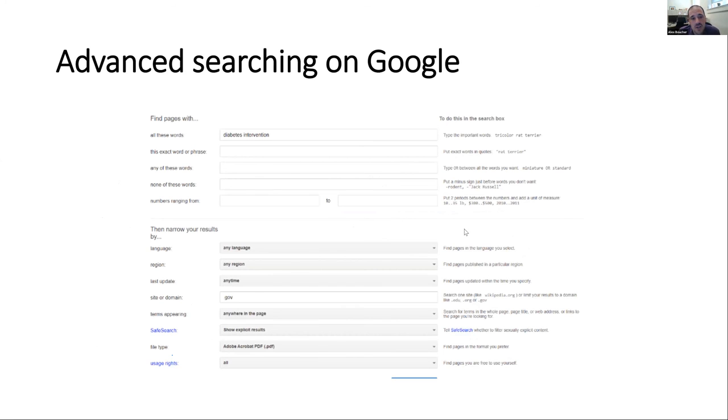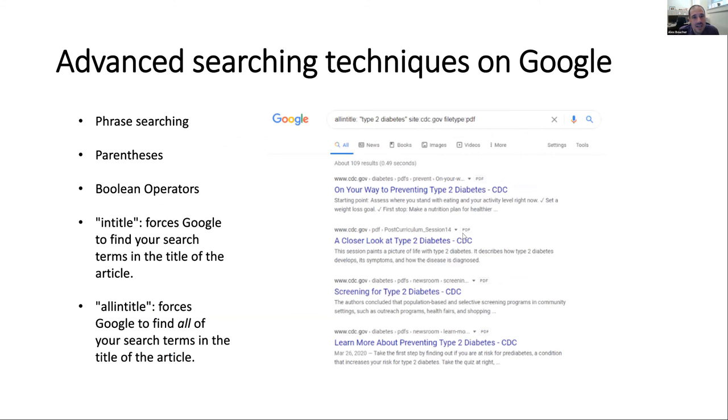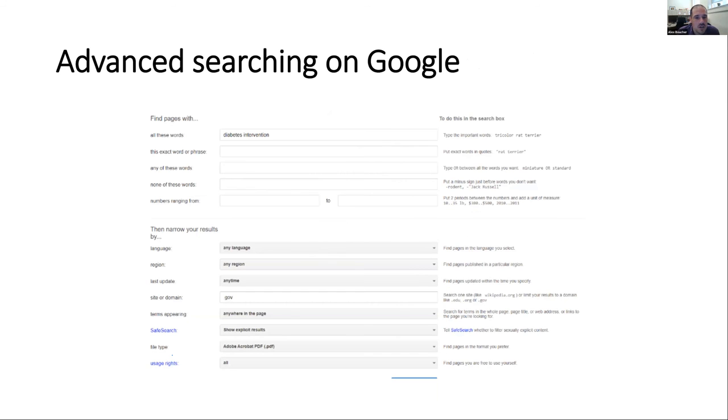The advanced search screen. Google hides the advanced search screen like it's sort of like an embarrassing uncle or something, but there is an advanced search on Google. On the previous page, you would have seen on the regular Google page, there's a settings button, right under the search bar. If you click on that, you can click on advanced search, and this page will open up.